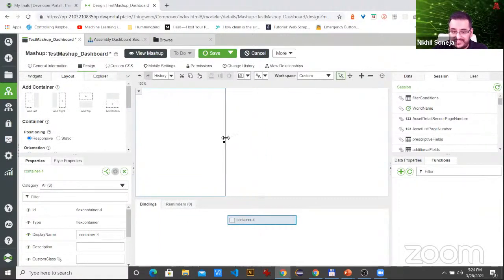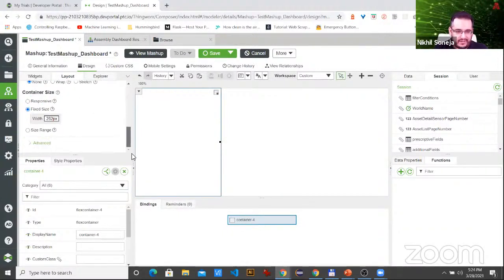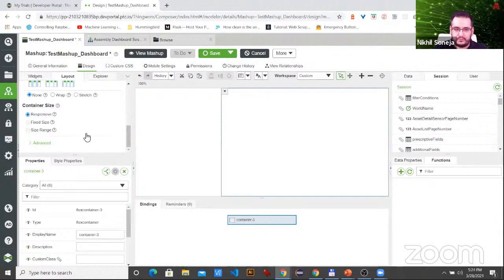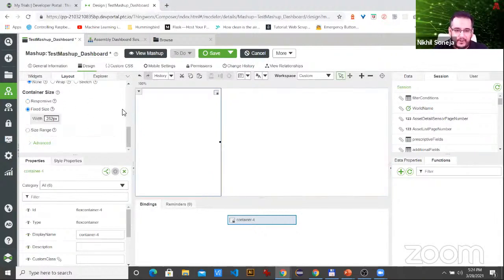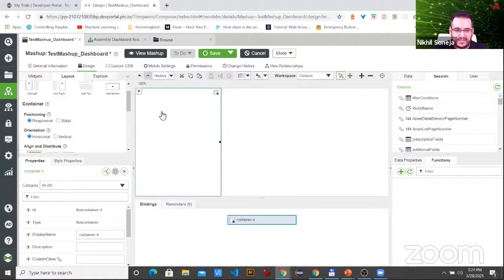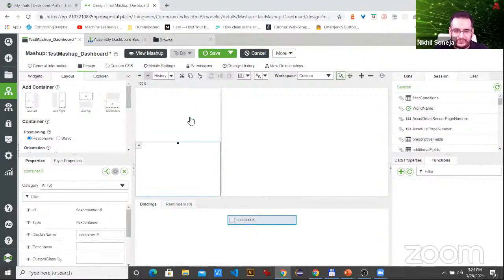I can make it fixed size, and then the rest of it is responsive. So you can see a few different properties here. It's set the fixed size, whereas this one is responsive, so it'll just expand to fill the rest of the space. But once I've created that, I can keep on customizing it. I can add a bottom container here so that it splits this. So you can keep doing a lot of things with layout.